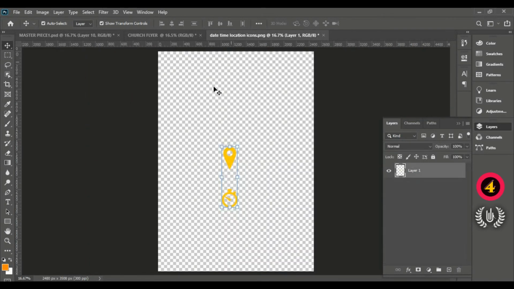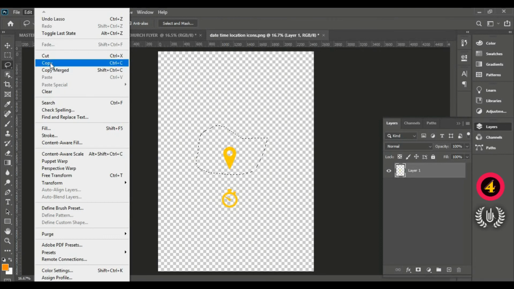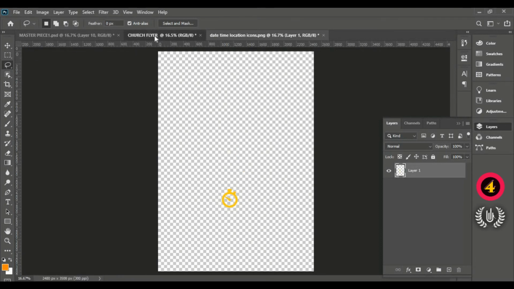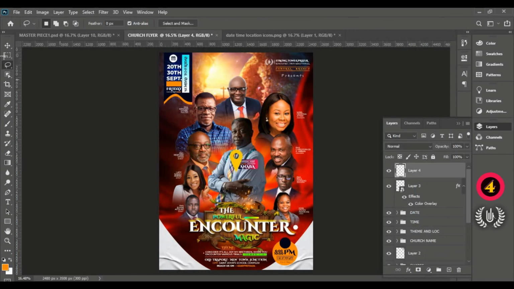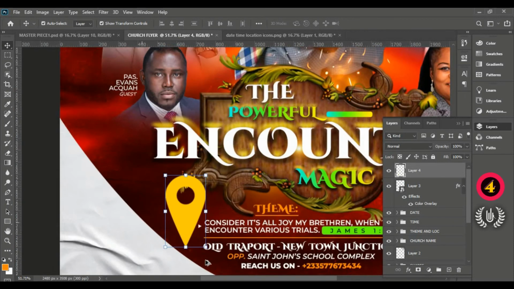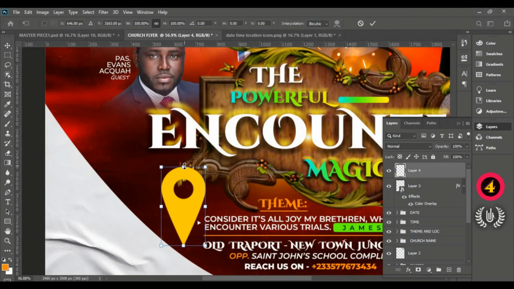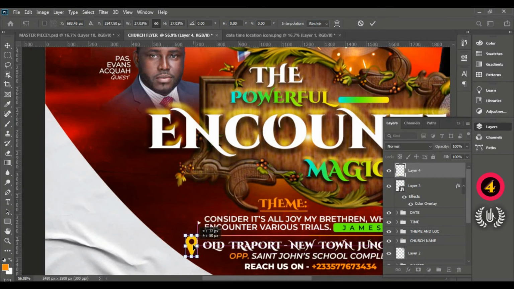Okay, so we are going to bring in the location next. Okay, so I'll make my selection, go to edit and cut, Ctrl plus X to cut as well. So go to edit and paste it right here, and I'm going to take my move tool and just reduce the size. Okay, I'm going to reduce the size right here and position it where the location is at. Okay, so just as you are seeing it. Yeah, so this is it.